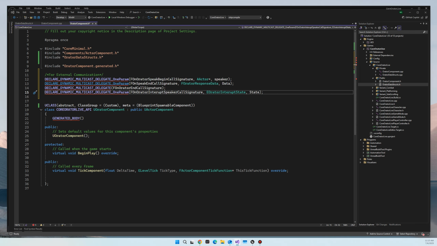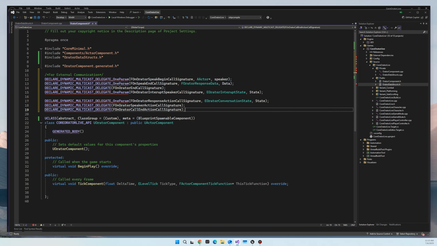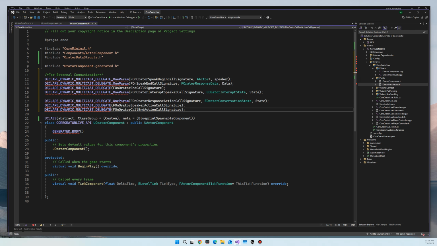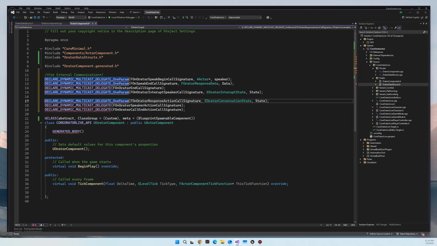And this is for event dispatching from the component back up to the component owner. This could be a character, it could be a pawn, or it could be an actor. So again, versatile component. So this is how we can then communicate back up again, all through event dispatching and asynchronous. Again, this one, orator response action call.